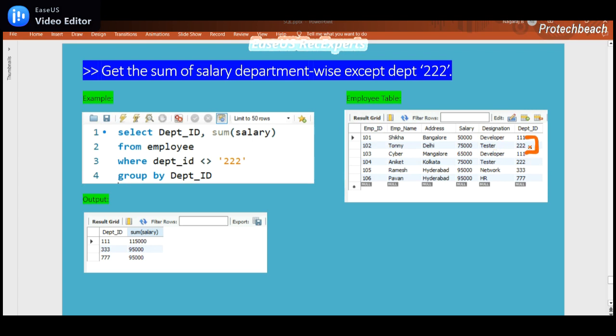But I don't accept department 222. It should not be considered, so I need to ignore it, and sum the salary of the employees and display it department wise, right? So how can we do that?